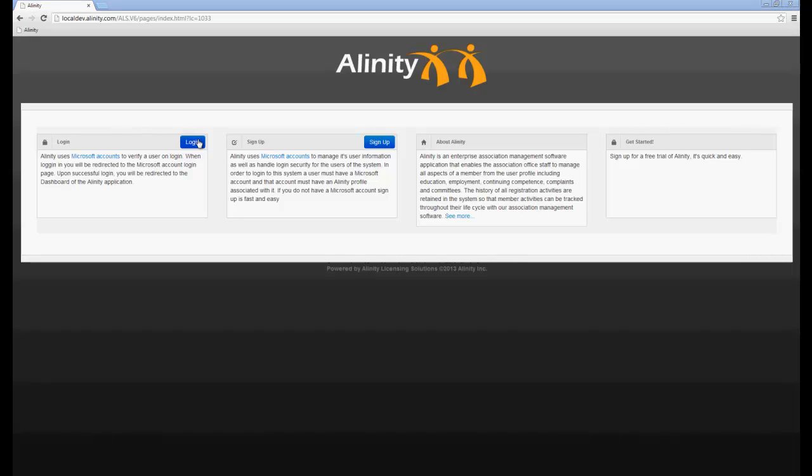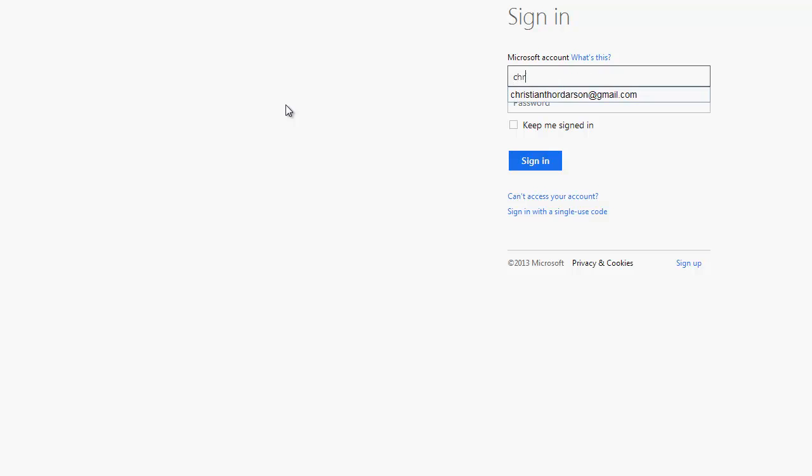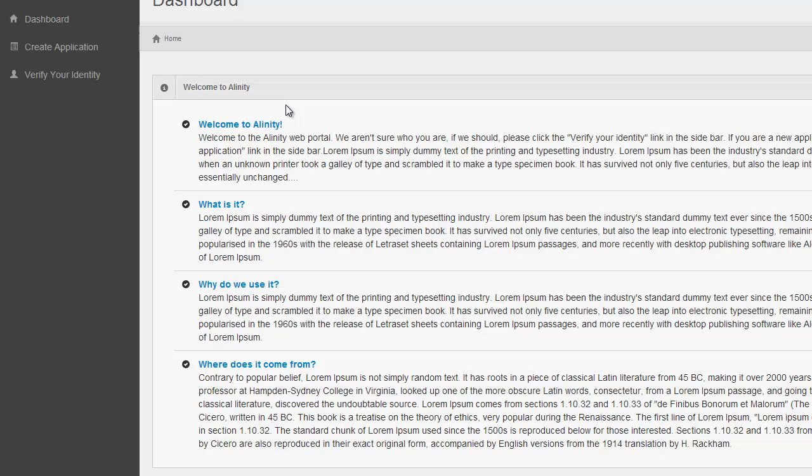Hey guys, I'm just going to give you a quick rundown of person assessments and how a user would log in, create a profile, and pick an assessment. So I'm just going to log in. I'm going to go ahead and log in as myself because I know I don't have an account. And then I'm going to click on create an application.